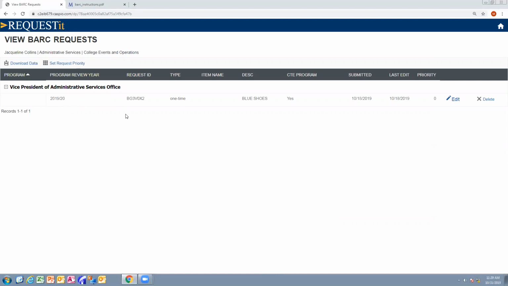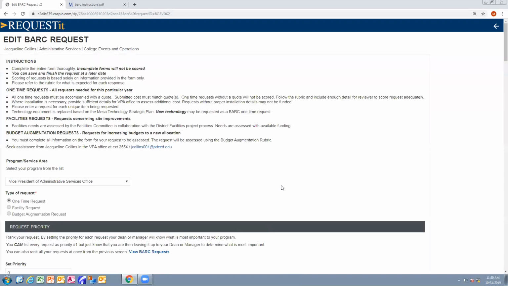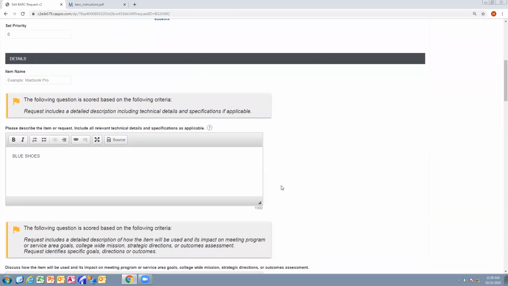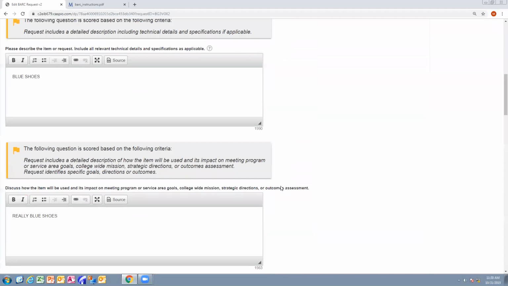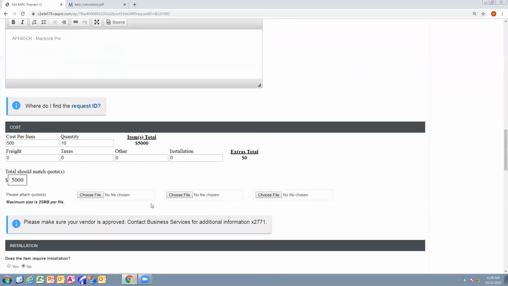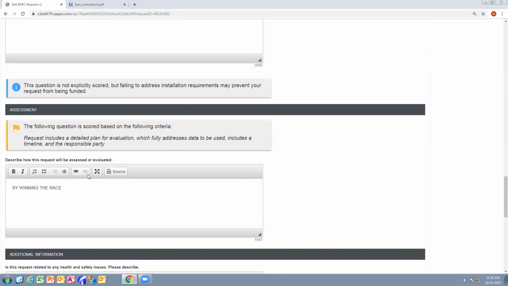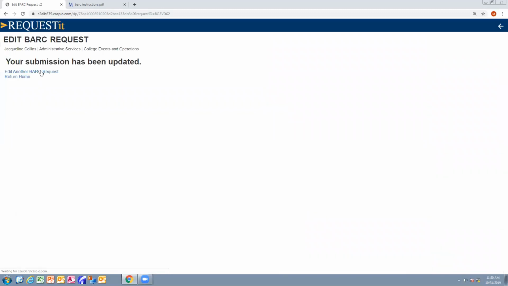If you need to go back and update a BARC request, my blue shoes request, I want to update that. Click on Edit. Takes me back to what I entered. And now I have the opportunity to say I want 15 pairs of blue shoes. System will update my request. Scroll all the way to the bottom and hit Update. Click on Update. Now my BARC submission has been updated. I can right away enter a new BARC request or return home.